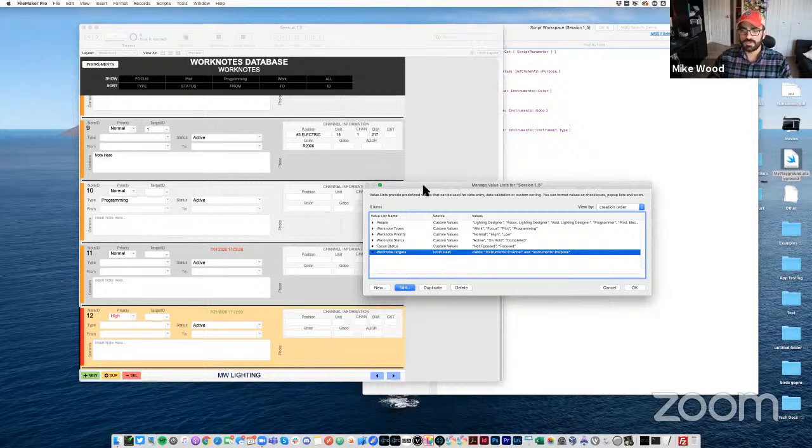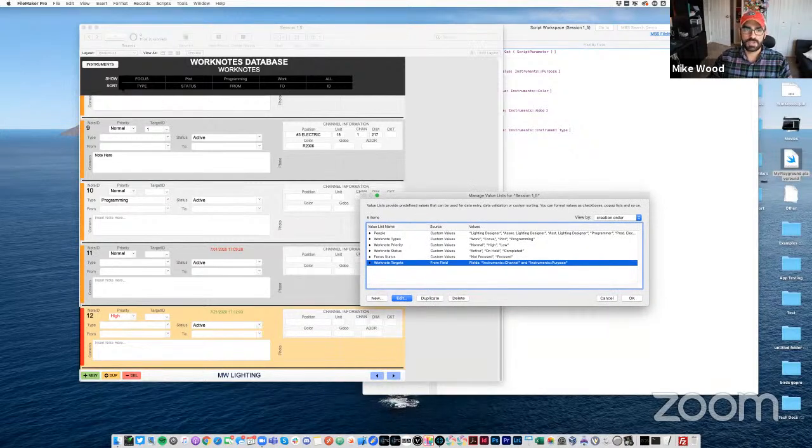So what I want to do is I want to be able to transform this button bar that we made before, this one all the way at the top here with plot, programming, work, all that kind of stuff. I want to be able to transform that into a dynamic button bar that's only going to show me the actual types of work notes that I've used in my show. So in order to do that, the first thing that I need to do is set up that value list.